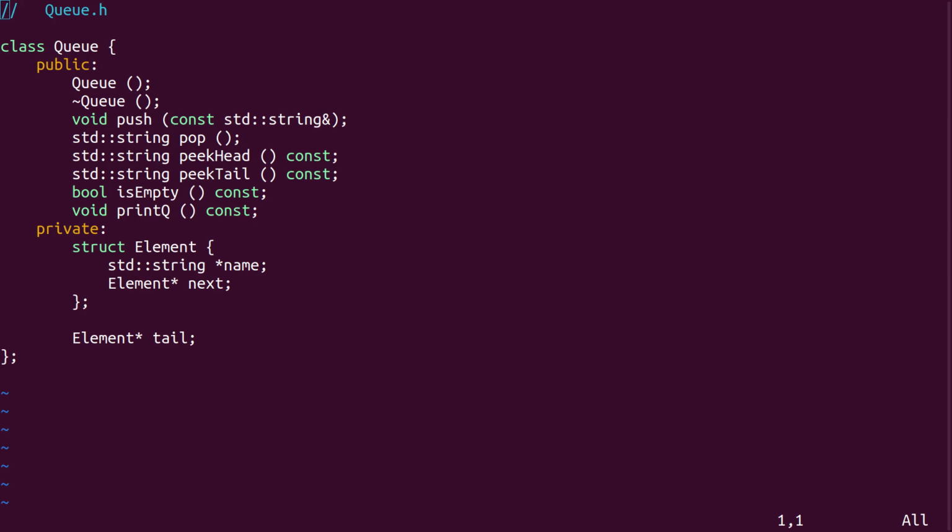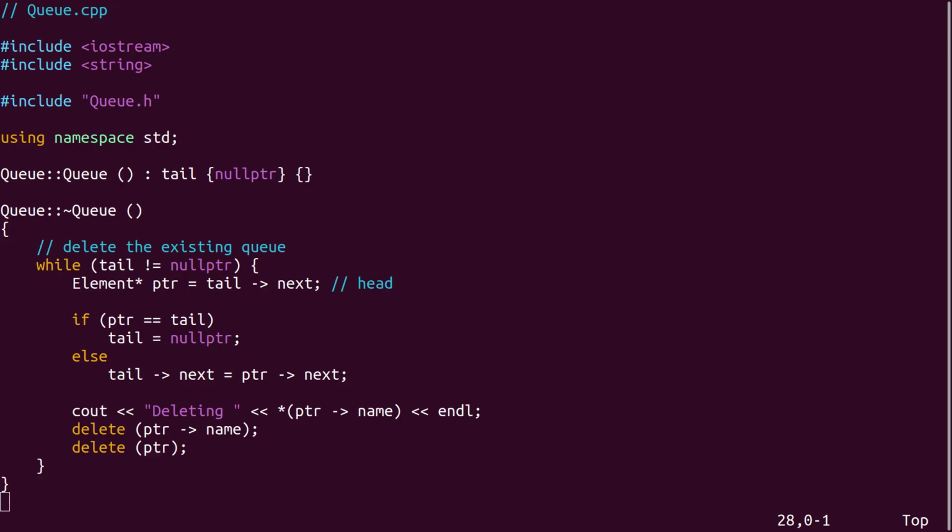Then we have private data members, which can only be accessed from the class and not by user programs. There is declaration for the struct element and pointer tail, which points to the tail of the queue. We do not keep a variable for the head because tail pointer next is the head. Next, we have the file queue.cpp, which implements the queue class, and we have the constructor which initializes the queue. It makes the tail as null pointer. Initially, there are no elements in the queue, so the tail is null pointer.